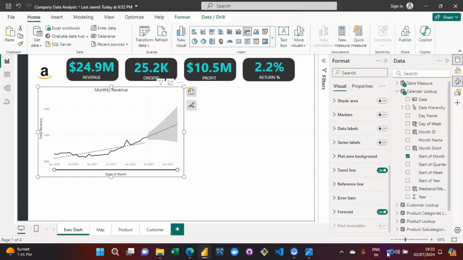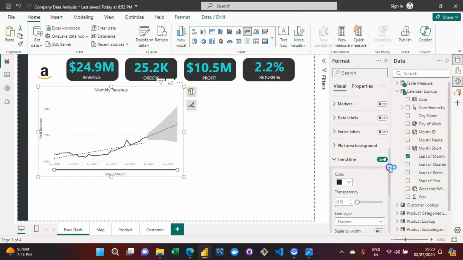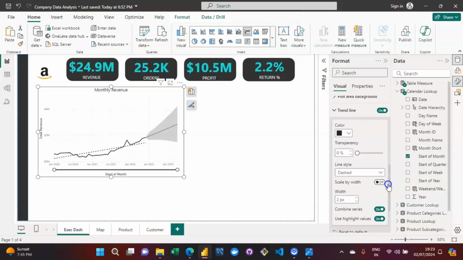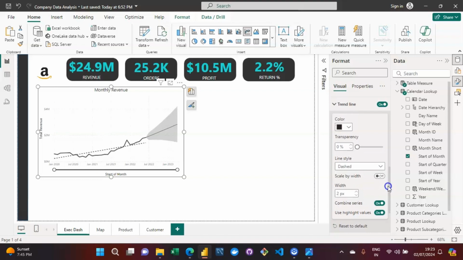With respect to our visual itself, we have this option of forecast. So the trend line we have kept on, and the forecast we have also kept on. Now with respect to the trend line, let us see if we want to make any changes or not. The color seems quite fine, we don't really want to change the color. Along with that, I want to keep it dashed, just because it is not the exact line, but a kind of trending line, right?